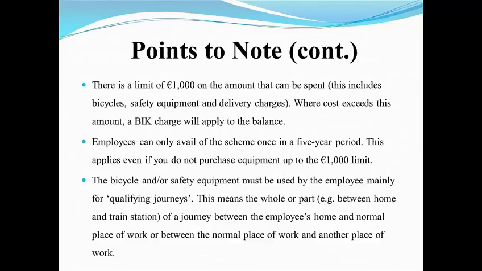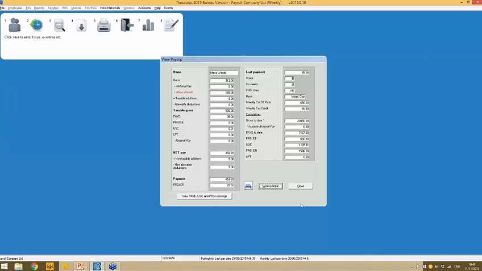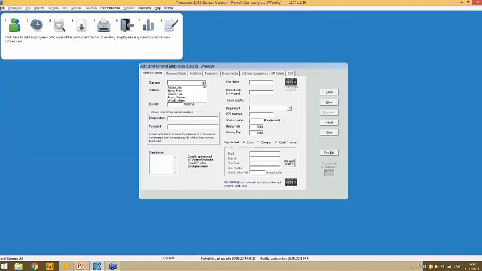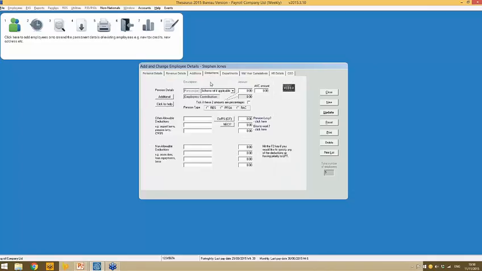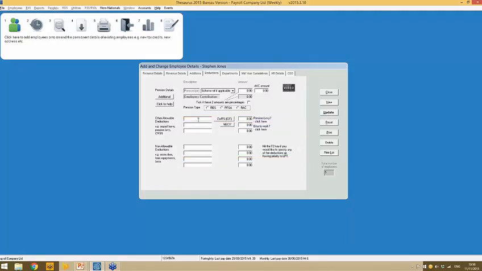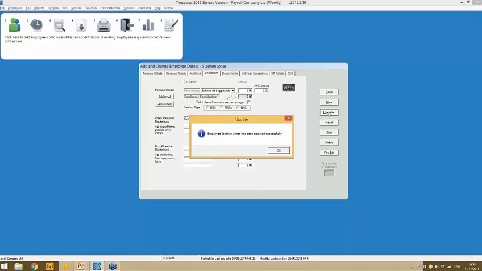So just to show you that on the system. Okay, so if I go into the employee section, and I'll select Stephen Jones, we're going to set up an allowable deduction for this individual, specifically for the cycle to work scheme. And you'll see we've given information on the cycle to work scheme here. If you click on that, we'll give you some information on it, that it is limited to the 1,000. So basically you fill in your narrative. So I'll just fill in cycle scheme, for example, and I'll put in that he's going to pay €50 back a week, and I update that.